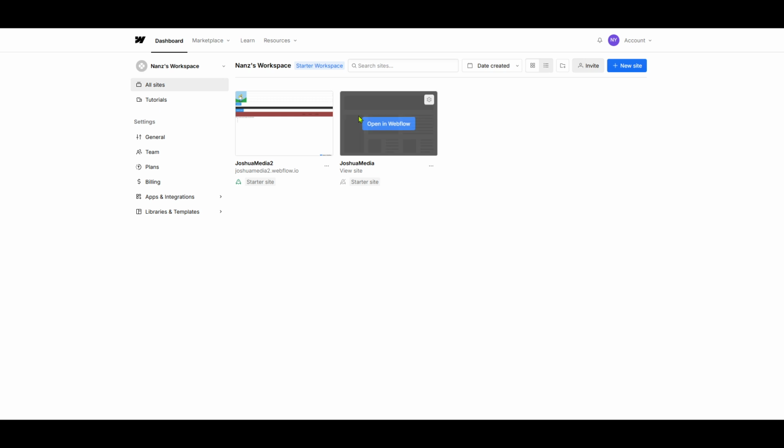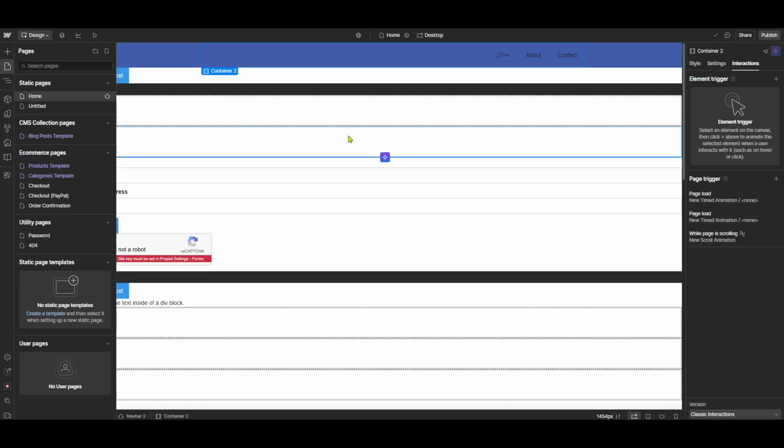Now, select the specific project you want to optimize. If you have multiple projects, ensure you choose the one where SEO is most needed or where changes need to be updated. Simply click on the project to open it. This will lead you to the Designer view where the magic happens.